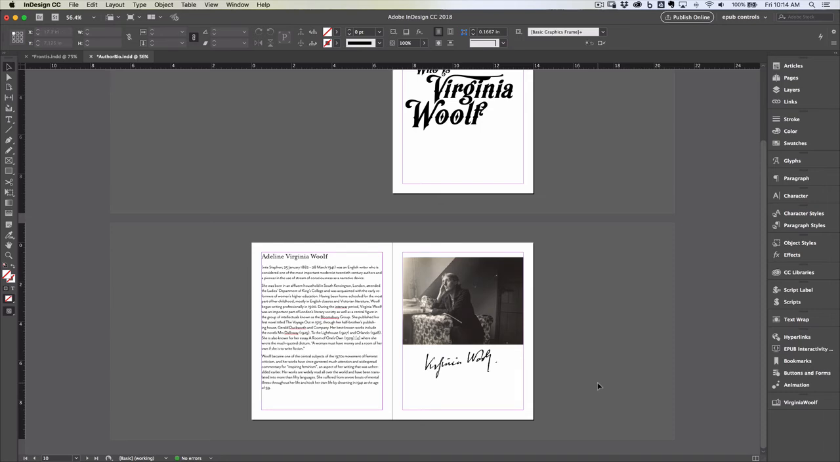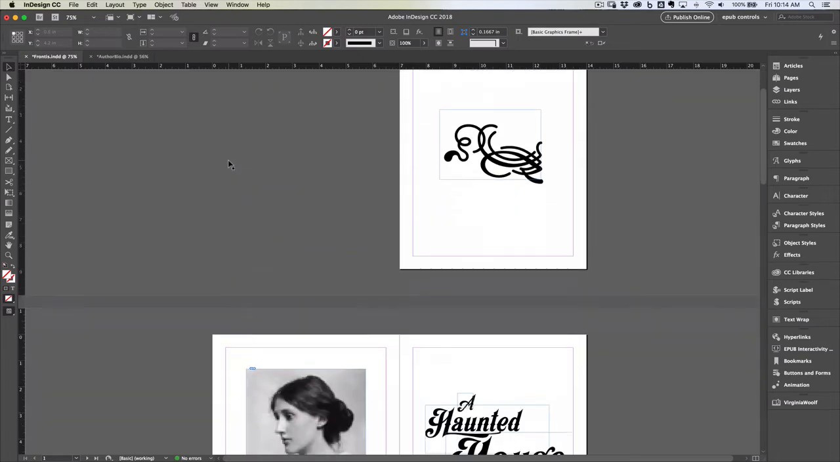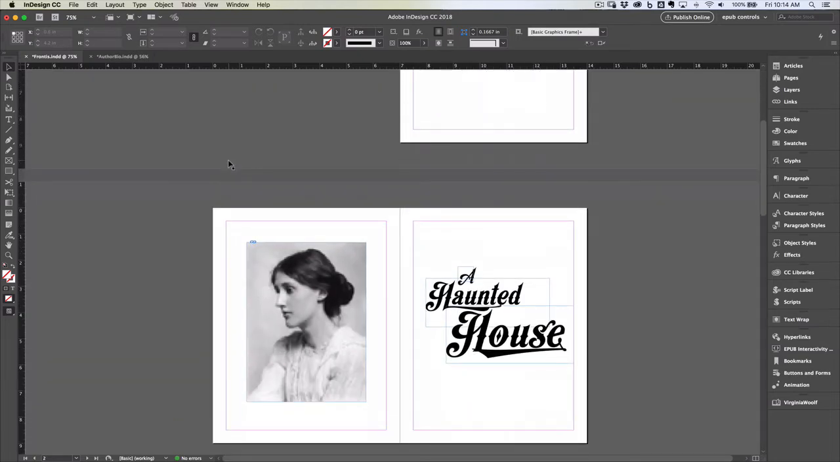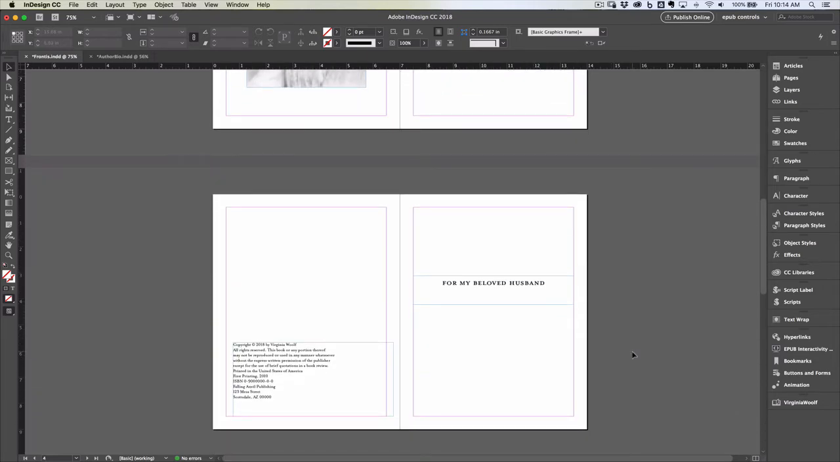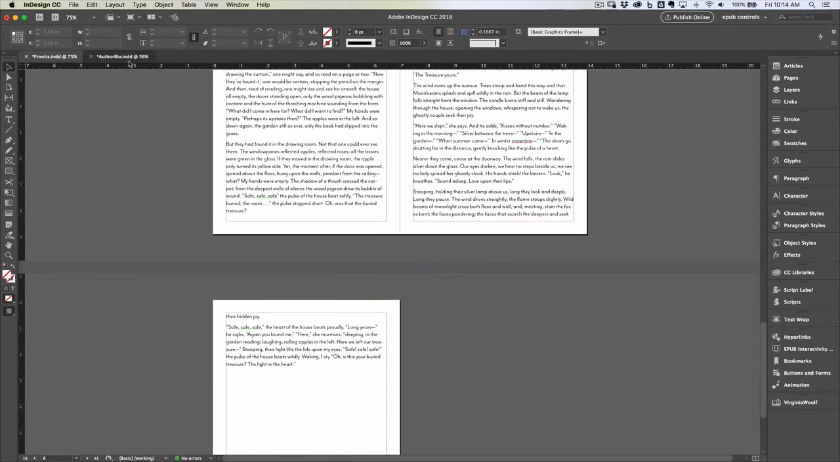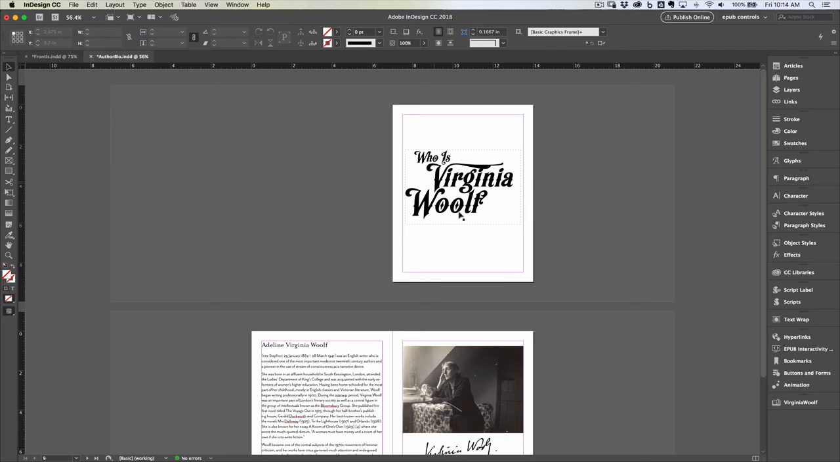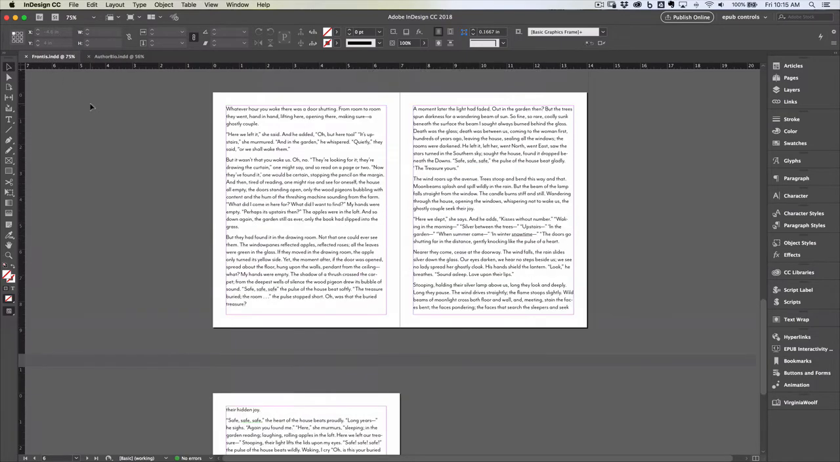So now I have in my book in total a flourish, an author photo and a frontispiece. I have copyright information, a dedication, and I have my book text. Then I follow that up with a break of a new section with a new text-based intro page, an author bio, one more photo, and a signature. Okay, so that's everything that I want to have in here. So I'm going to go ahead and save these files.